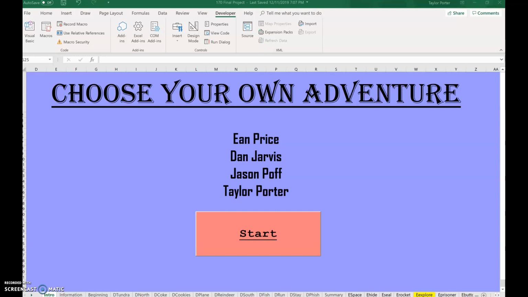Depending on what choice you want to make on each page, it'll tell you to go to a different page. And so there can be over 40 endings to the one story in the book. So we decided to make an Excel version of it. To begin, you just hit Start.